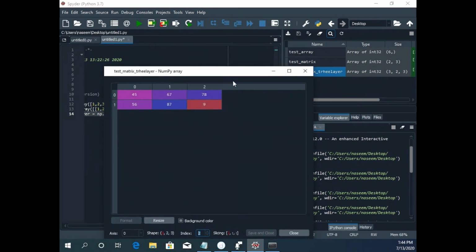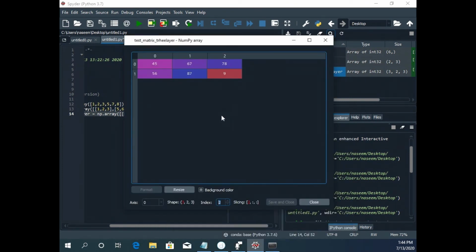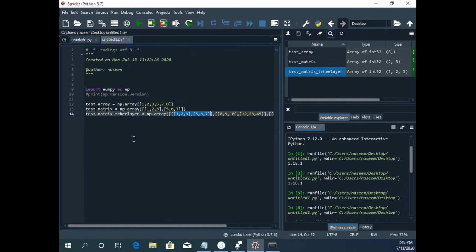Increase it and we will see 45 67 78, and in the second row we have 56 87 and 9. So this is how we can define a three-dimensional array in NumPy. We understood how to define single dimensional, two-dimensional or multi-dimensional arrays in NumPy. We have already calculated mean and median in Excel in our last video on two fake data sets, which were runs created by two different batsmen in 10 different matches.